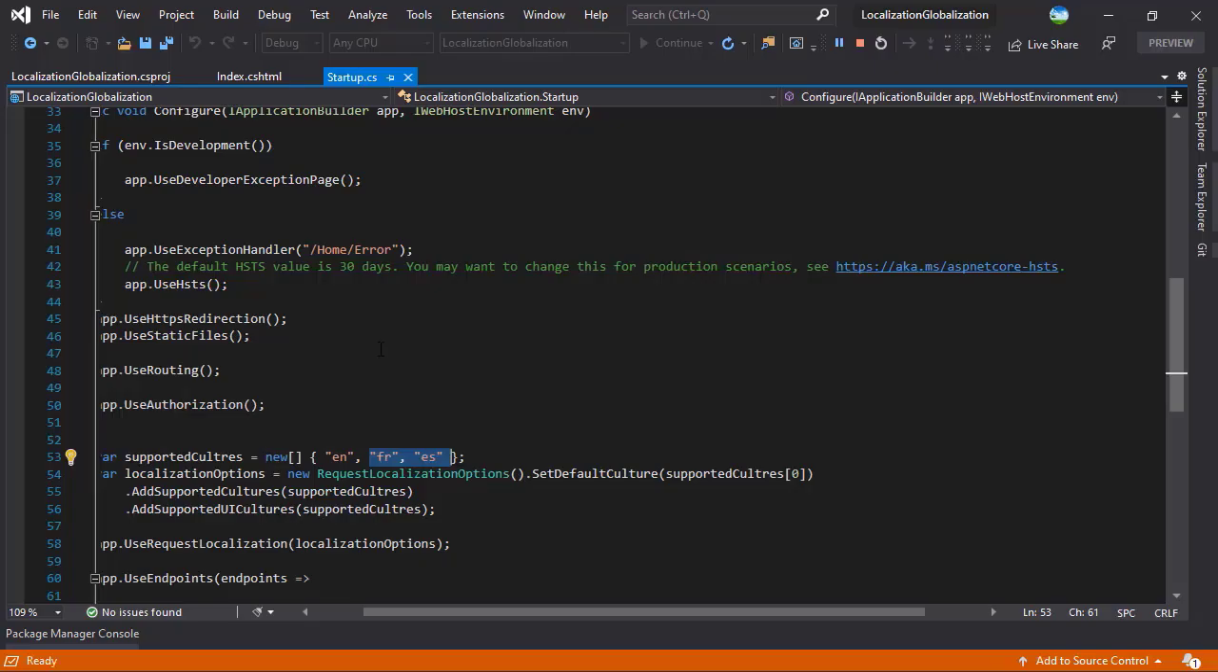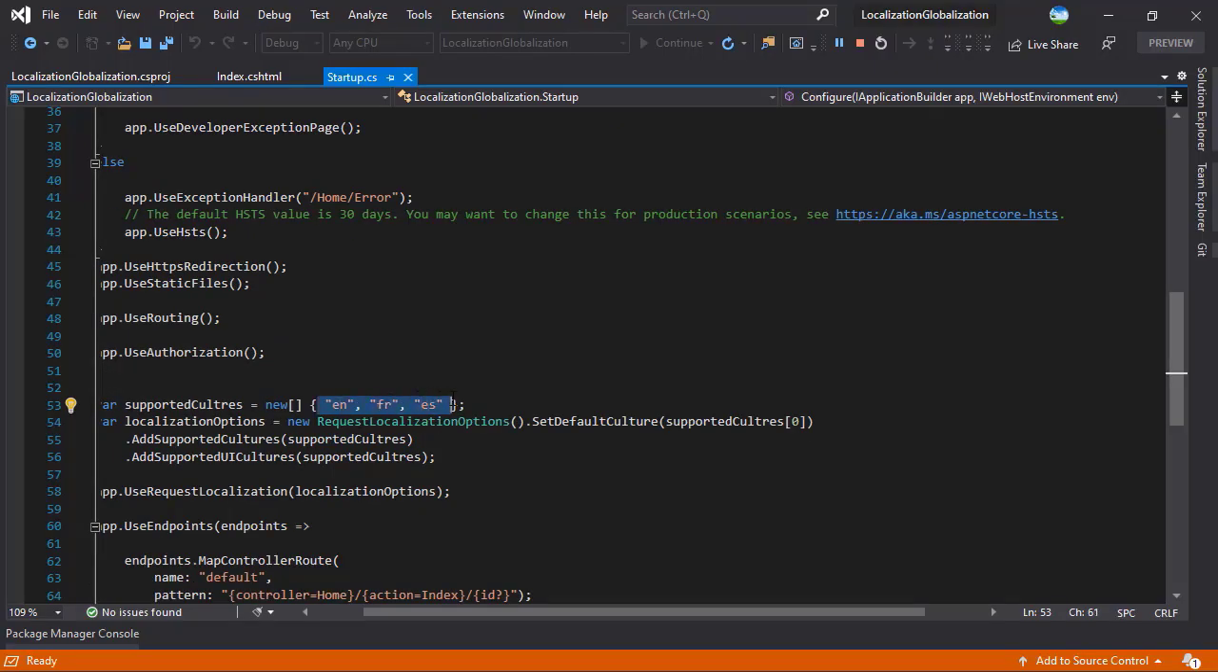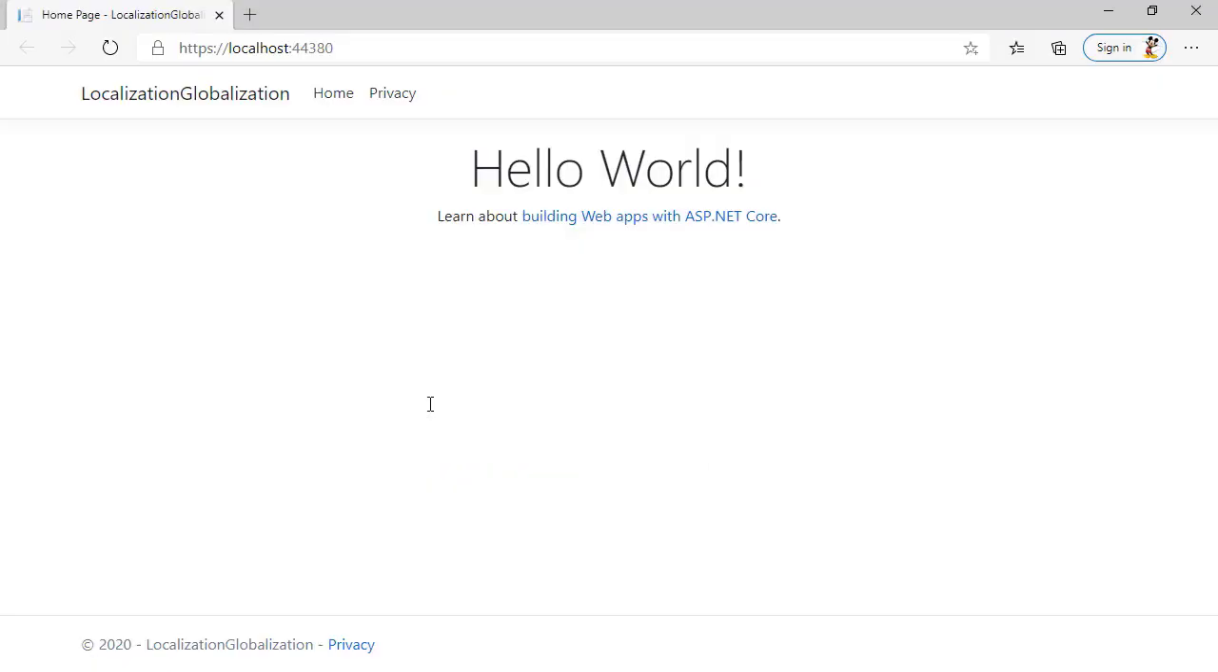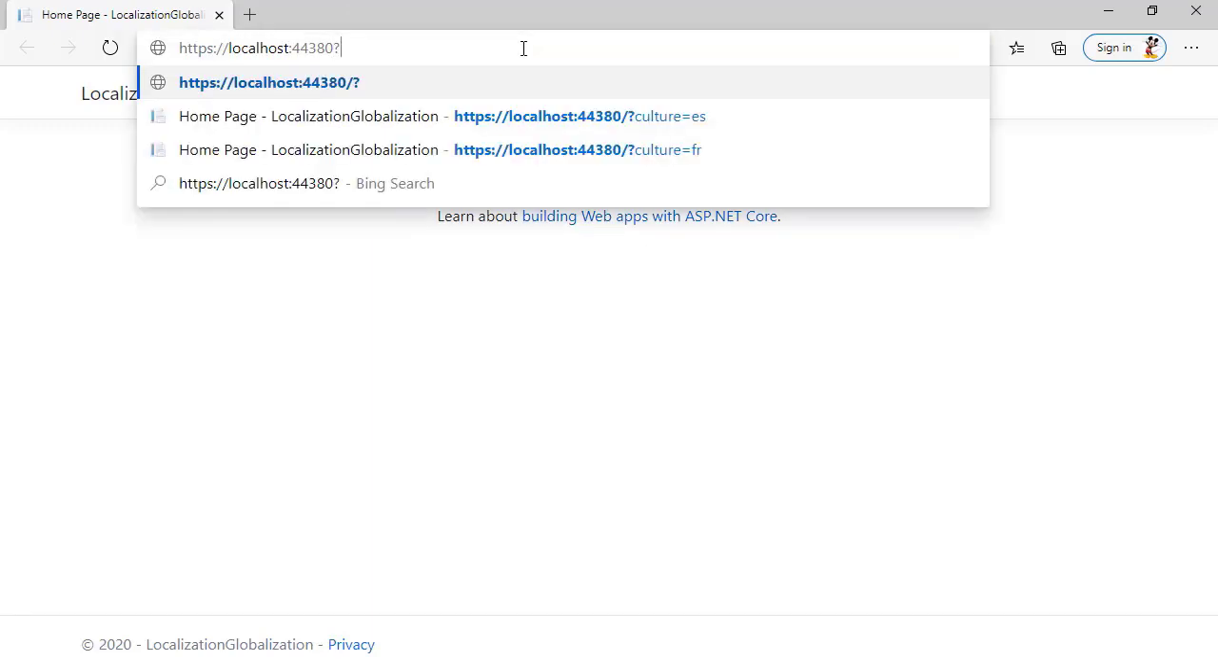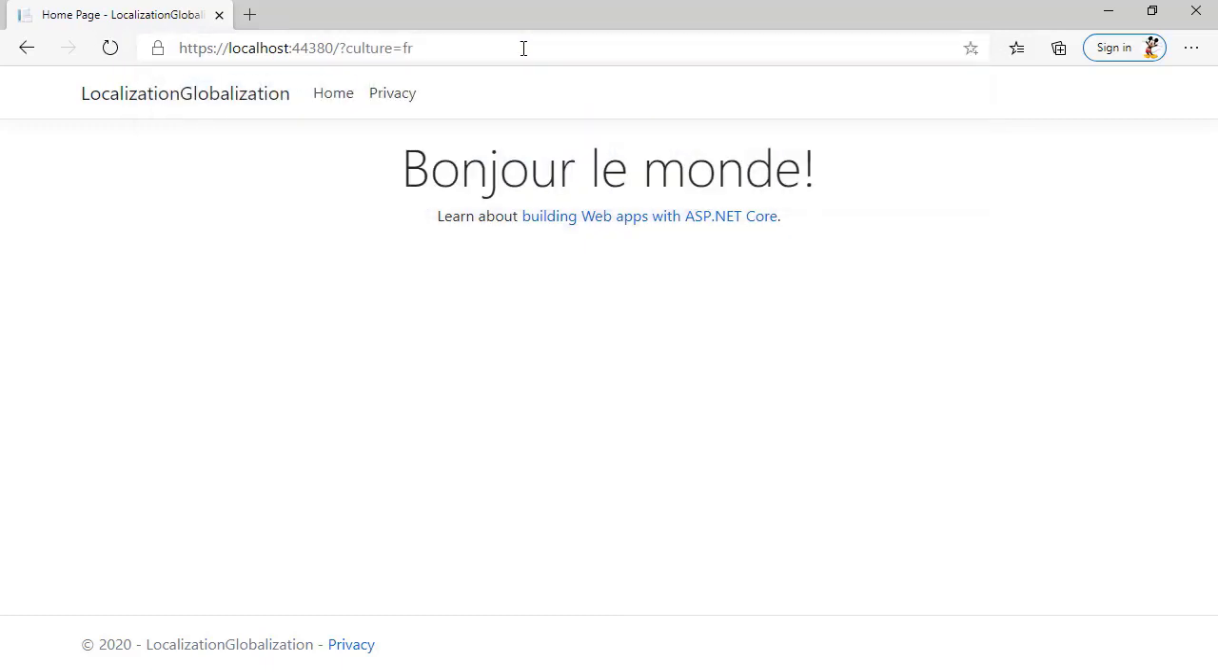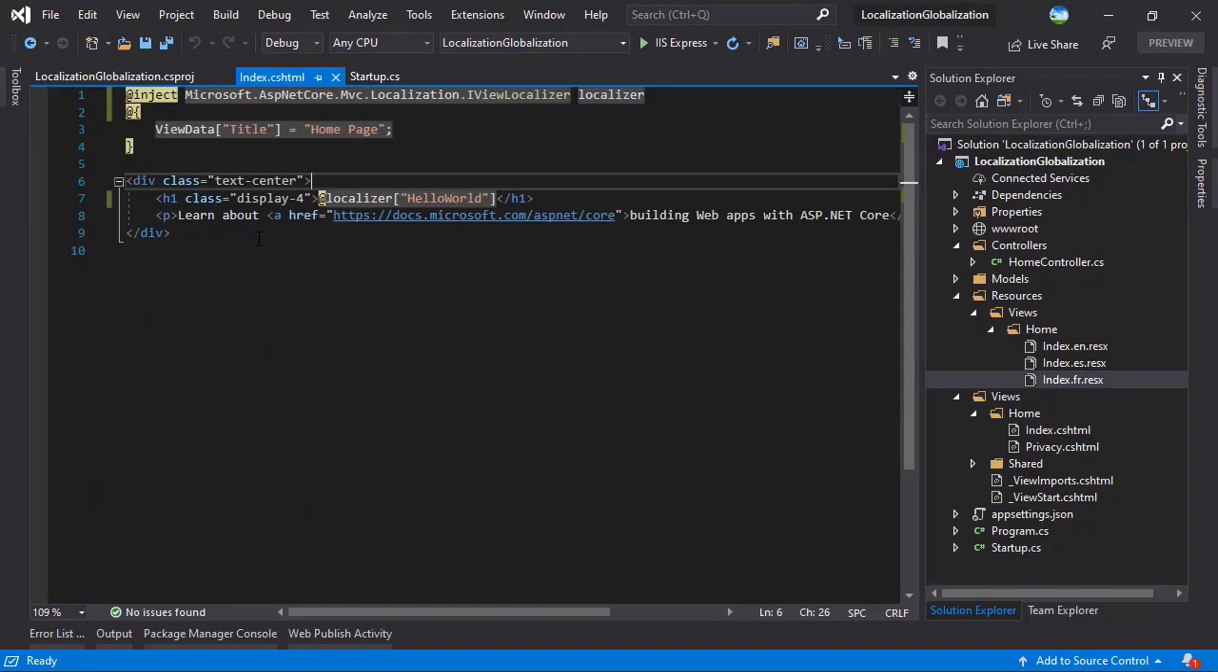If we switch back to our application, we have the supported cultures which I have added as French, English, and Spanish. So how do we see that in here? That is simple. Right here in the URL, if we say culture is equal to FR for French, you see the text got updated in French. If you say ES for Spanish, everything is working as expected. So with this, you can see how we can localize the data inside our view using the IViewLocalizer.